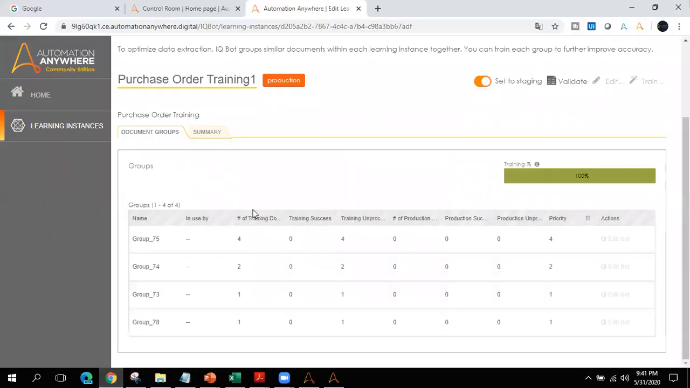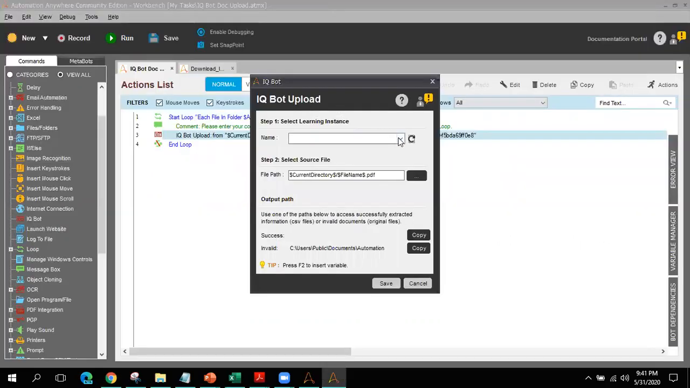So now let me go to the IQbot. You can see this is my learning instance name. As I have sent this instance to production, it should be available here. So let me refresh and click here. Now you can see the IQbot instance which we have created is available here. Now here I have given the file path as the current directory and the file name, and currently I have a PDF, so I have given this. Now let me click on save.